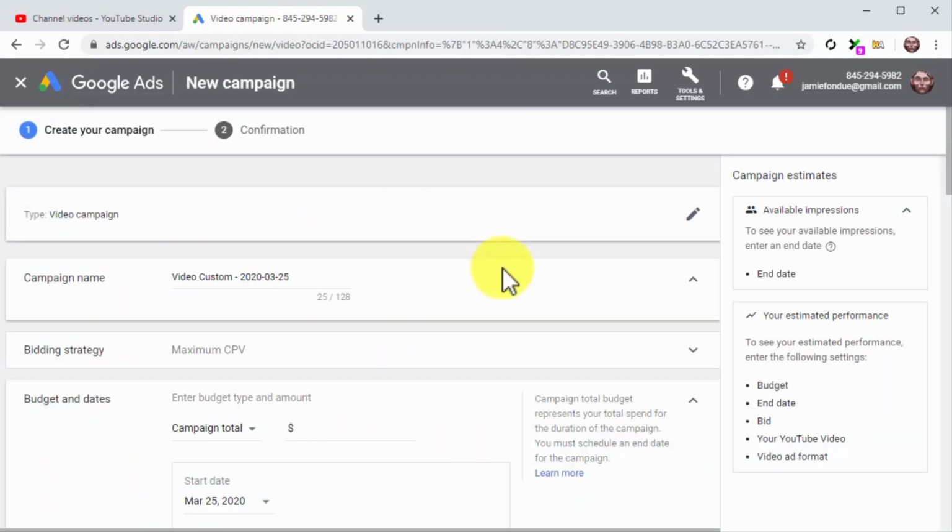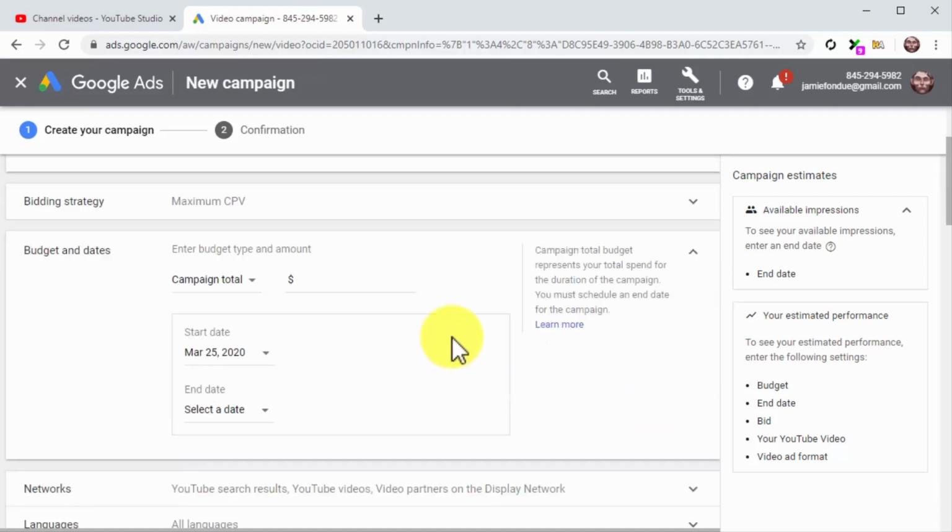Now you are going to customize the campaign. Start by entering the name of your new campaign into the Campaign Name field. As you can see here, Maximum Cost Per View is selected by default in the Bidding Strategy section. This means that you will only pay when someone views your video ad. This is the optimum strategy for this campaign. So let's skip to the Budget and Date section. Here you are going to enter your ad spend and your schedules.